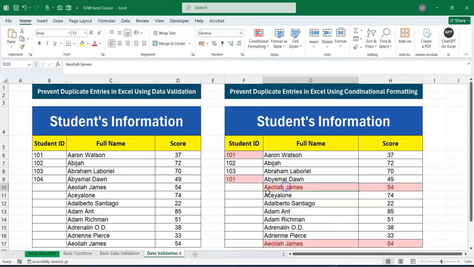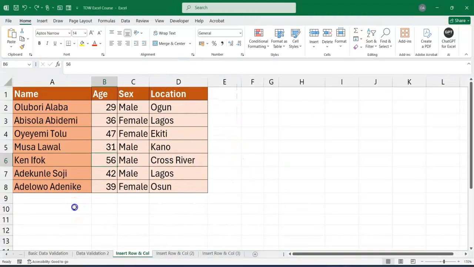I want to confirm that we have the same first name, the same surname, and the same score. So we want to quickly check whether this is not actually a duplicate entry. That's another way. Now let's learn how to insert new rows and columns in Excel.